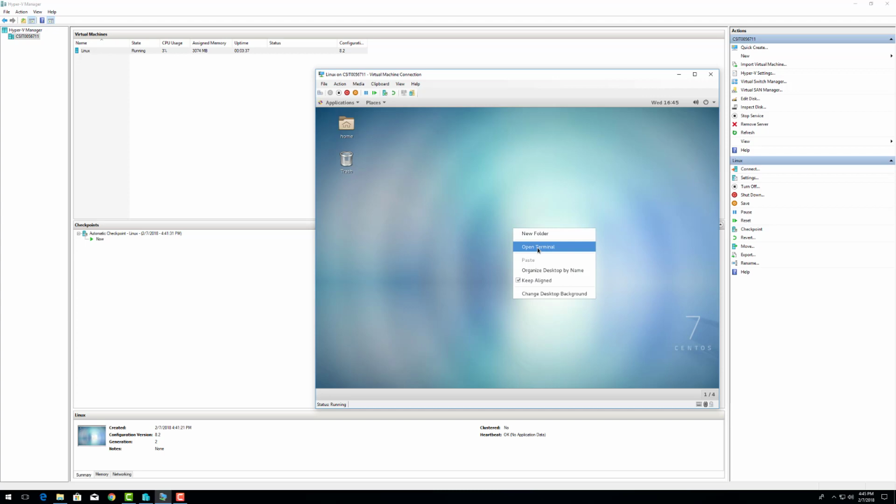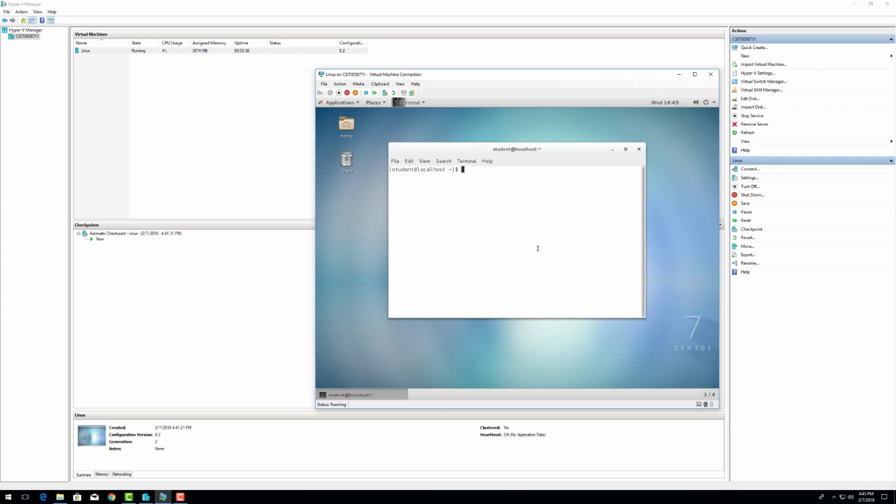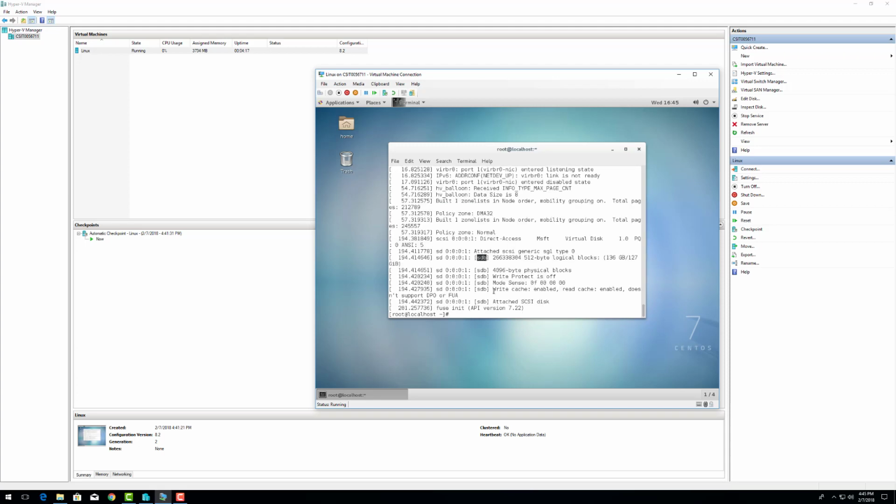I'm going to open up a terminal and su as root. Now I'm going to run the dmesg command. I can see that sdb was inserted. That's going to be the device driver we want to use when we do the partitioning.